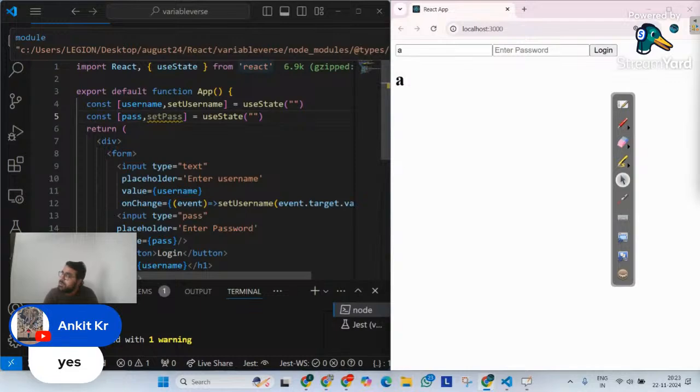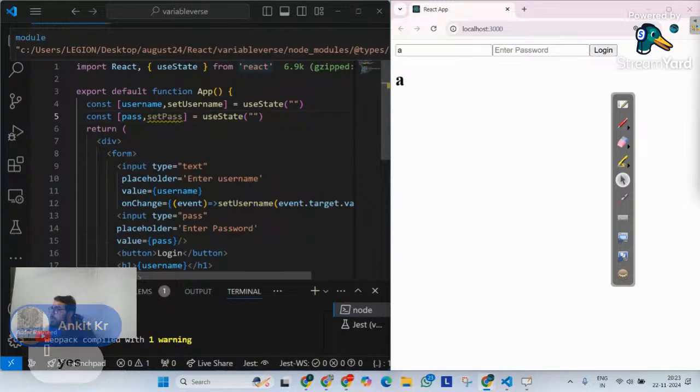Allow me a second. Let me try to zoom in. I have put a chat in the... How do I remove this? I think you must be seeing Ankit's. Yes. Okay, hide it. Perfect.